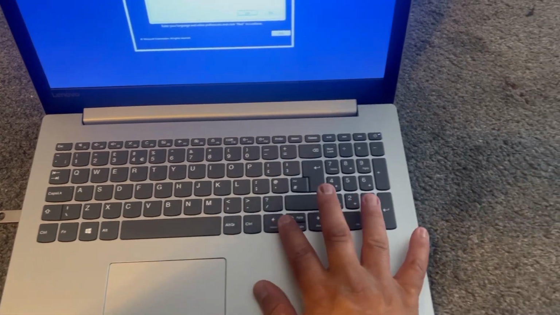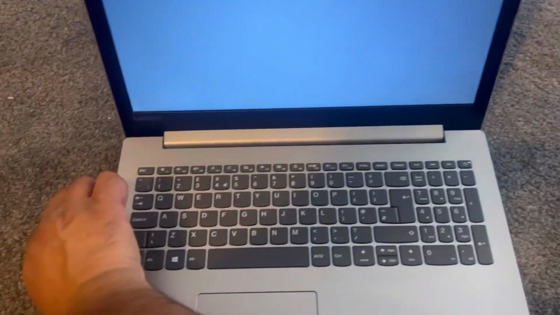So guys, that's how you enter boot menu option and boot from flash drive. I hope this video has helped you.